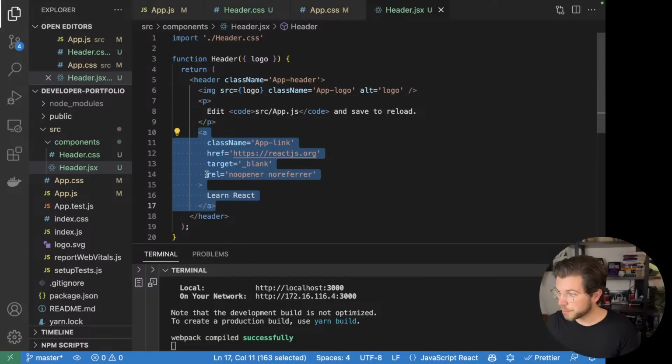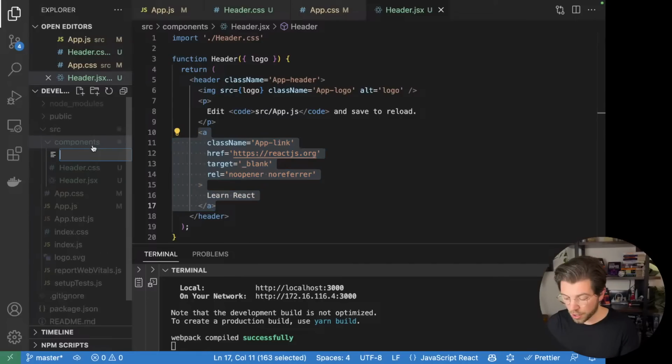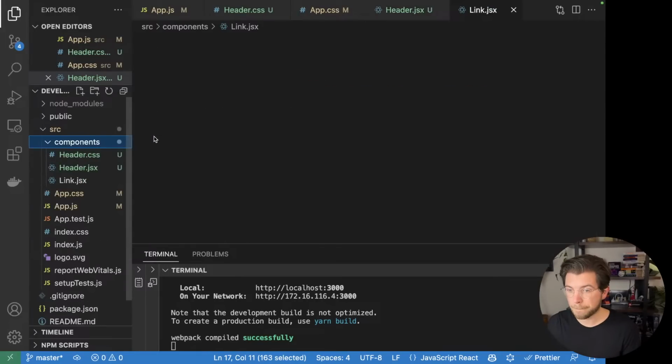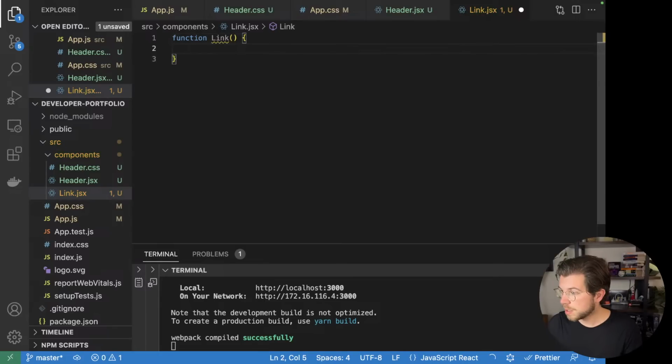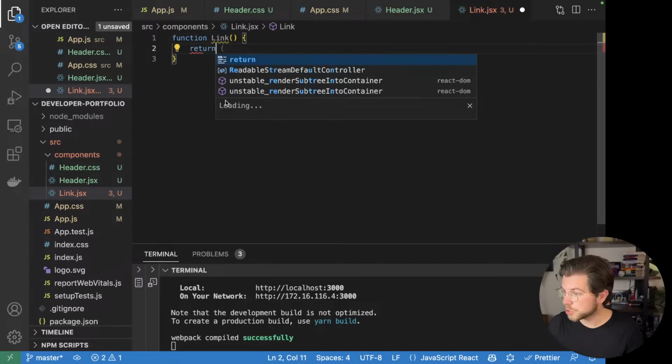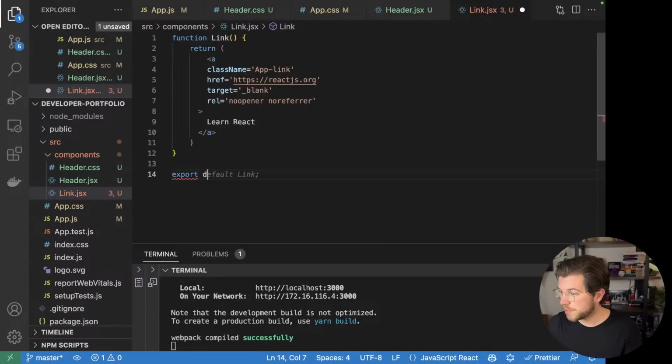We're going to be copying this. We go into components right here. We're going to be creating a new file that we call link.jsx. And this will again be a component. We can create a function that says Link. And from here, we're going to be returning the element we just copied. This one. And then, of course, we need to do a default export of this Link component.